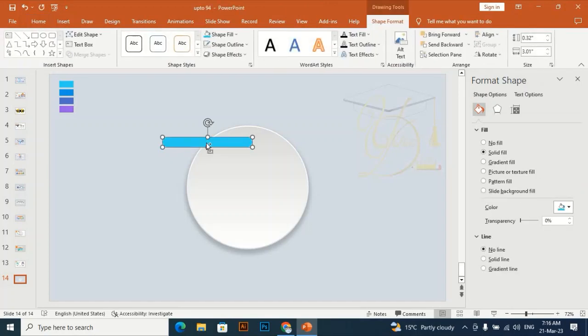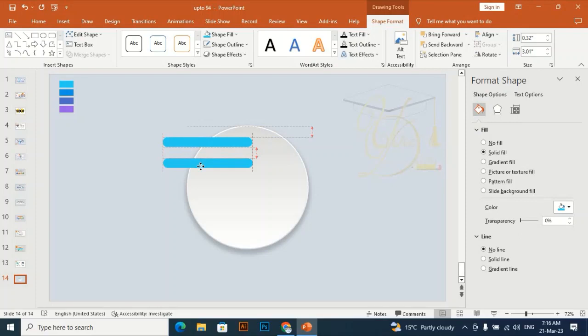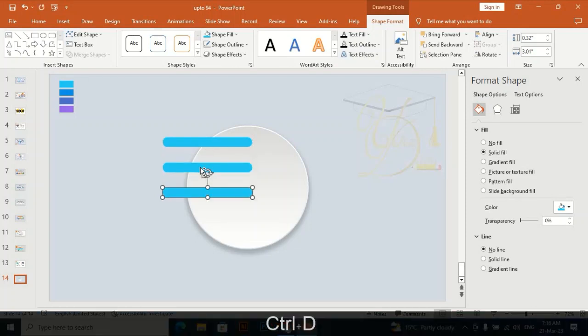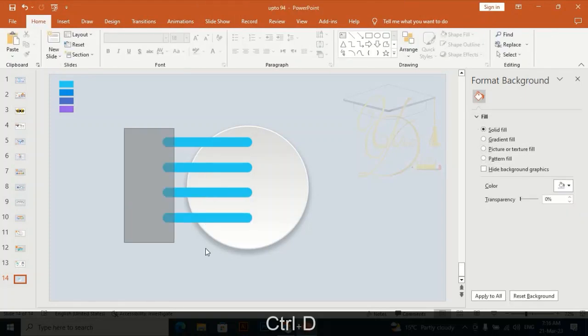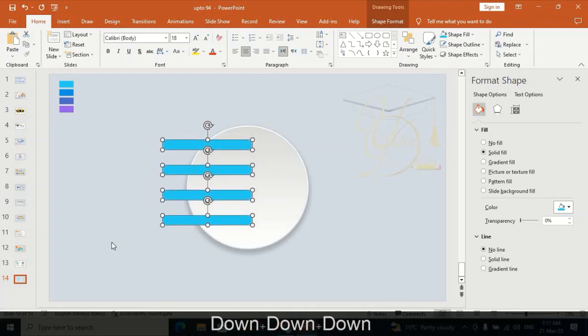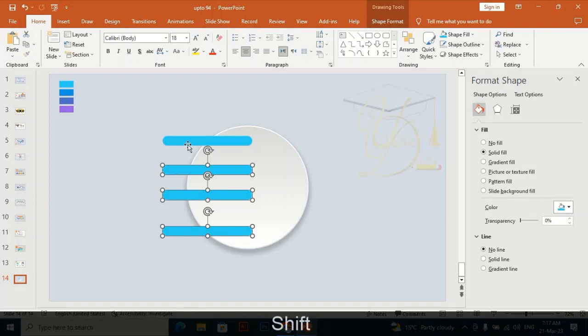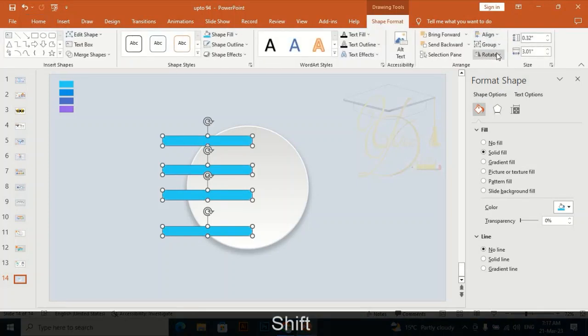Control D to duplicate it and place it here from the first one at a distance. Control D to duplicate it and Control D to duplicate it. Let me align it with the oval shape. So I'm going to select all these and go to align and distribute vertically.